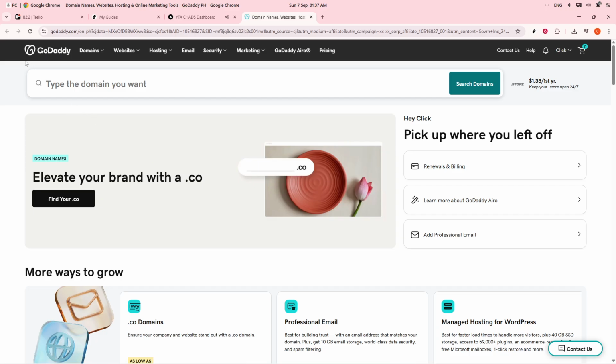If you're not already a user, don't worry, creating a free account is straightforward. For those who are already registered, simply log into your account to get started. Once you're logged in, you're going to find yourself on the GoDaddy homepage.